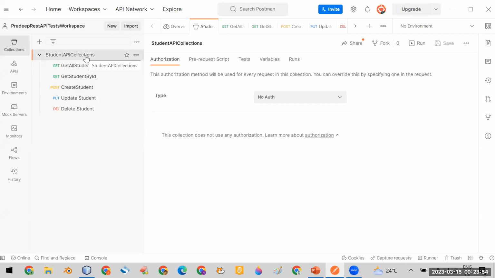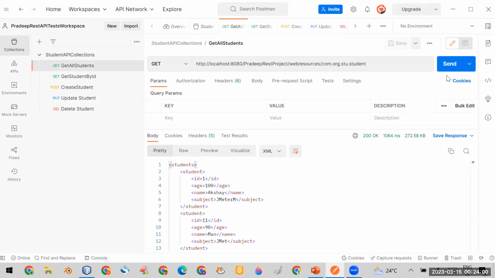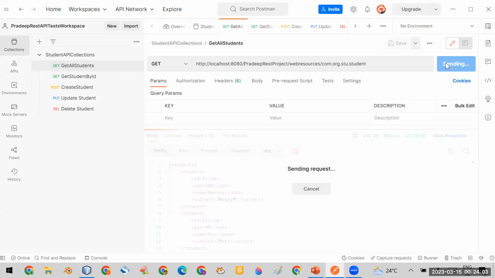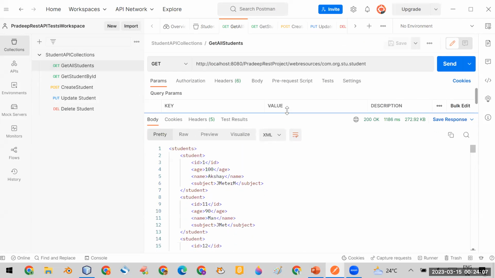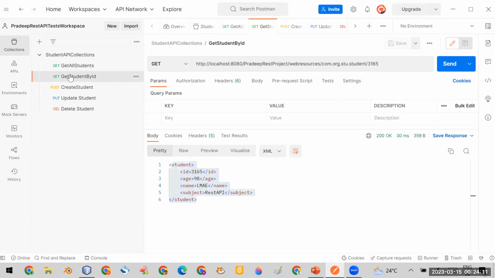And in the previous session, we also learned that if you want to run the individual APIs, you can simply click on it and then click on the send button. Now you can see I click on it and it is giving the response here. In the same way, if you want to run any other API, simply click on that and you can run it.